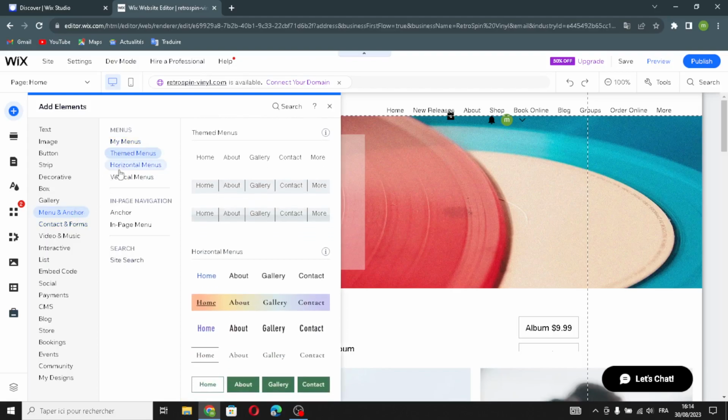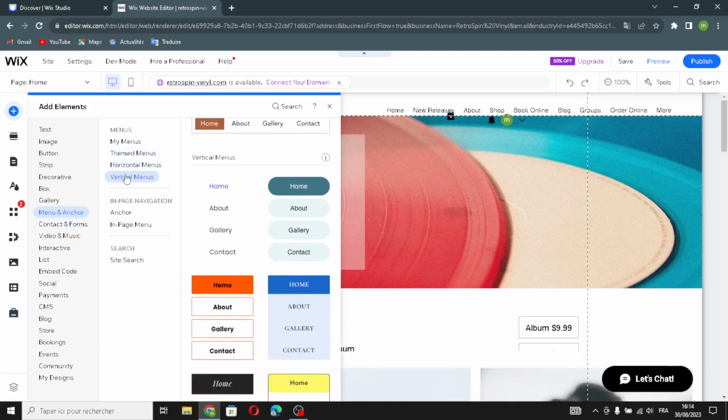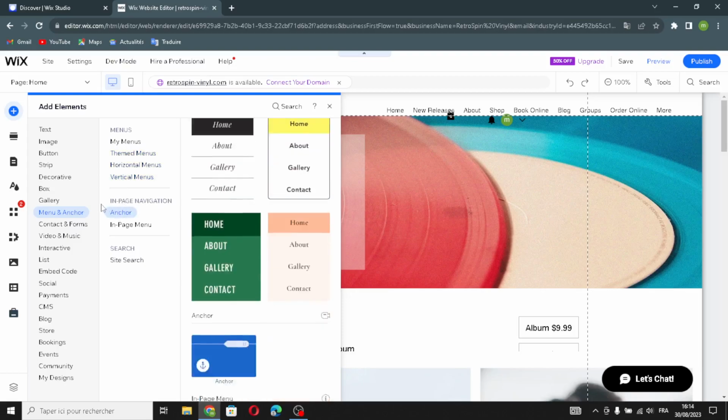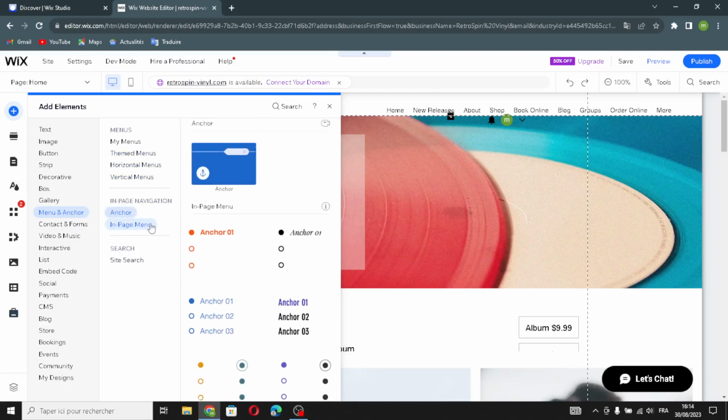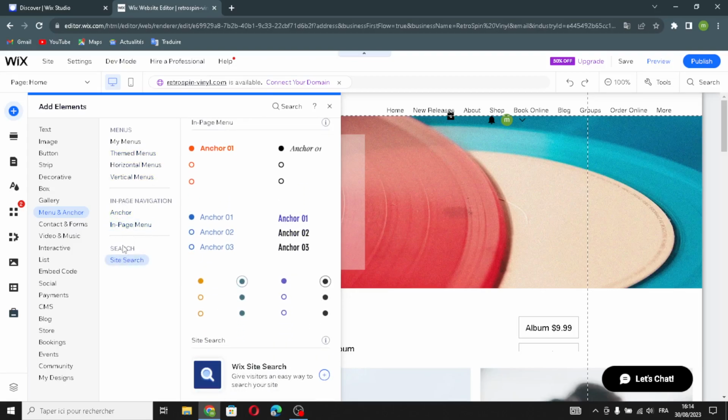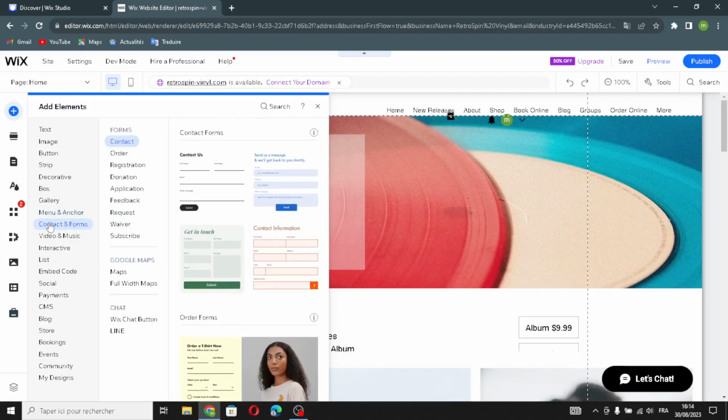So here are the themed menus, the horizontal menus and the vertical menus. Here you find the in-page navigation if you want to add an anchor and the in-page menu. And the last here is the search, the site search. So let's move on to the next elements, contacts and forms.